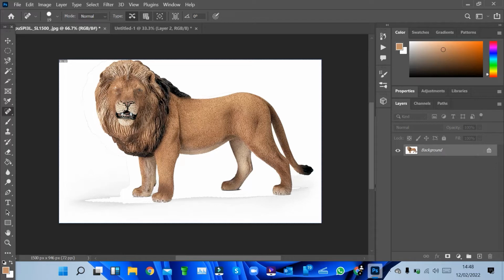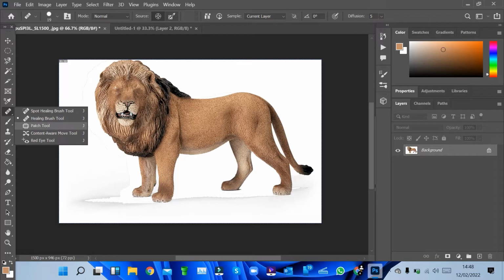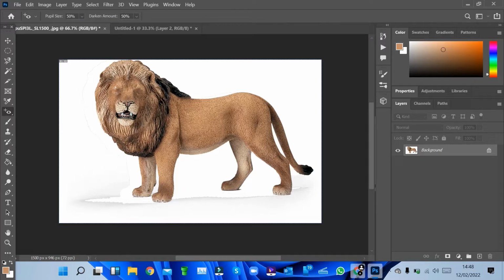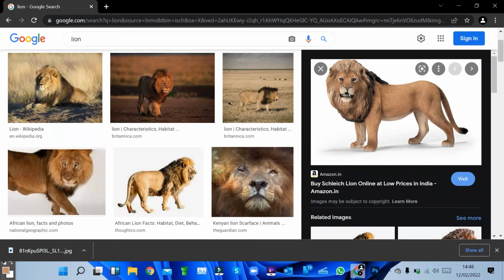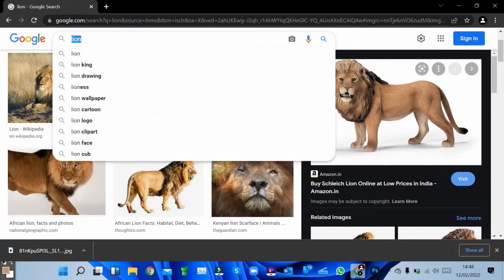In our next class, we'll do some deeper projects that are going to involve some of these tools, like the spot healing, the healing brush, and the red eye, the patch tool. Okay, for the red eye, if for example I can quickly show you, let me search on Google red eye.